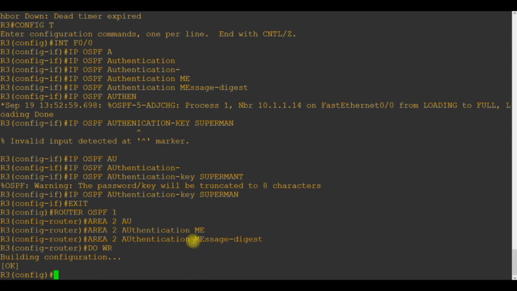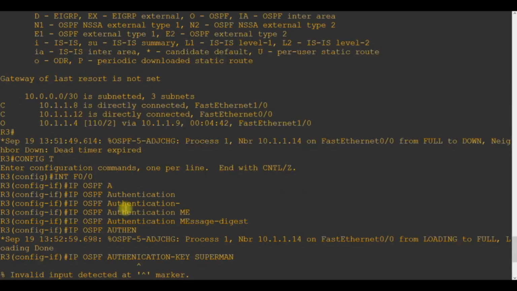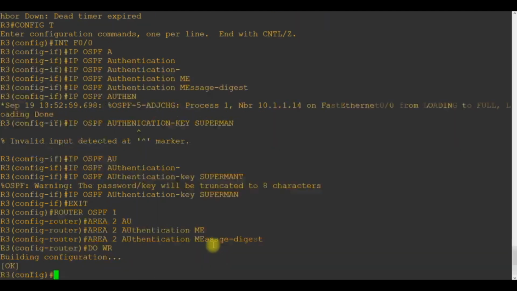Now, you can see I have a little spelling difficulty up here, but it doesn't matter. The first thing you want to do is under the interface that's facing router 5, enable authentication. Then you want to do the message digest. Then you want to put in the key, which is 8 characters, Superman. I put too many, so it gave me a warning. It says we're going to truncate that to 8 characters. So I just got rid of the extra and put Superman.